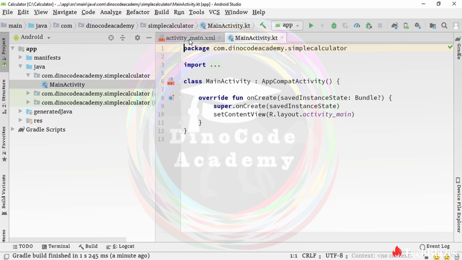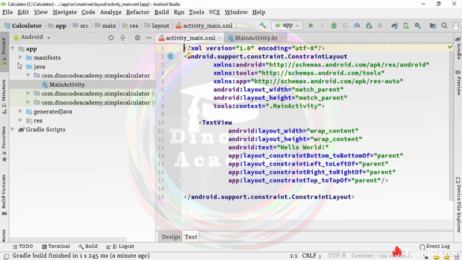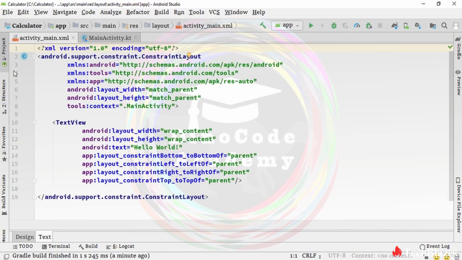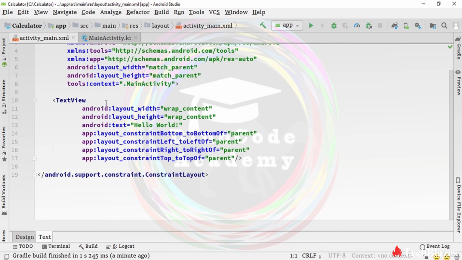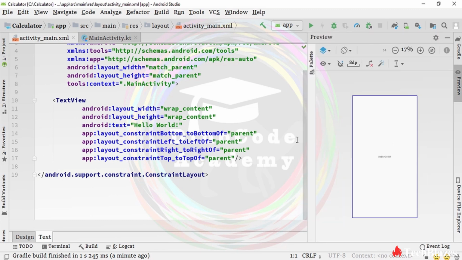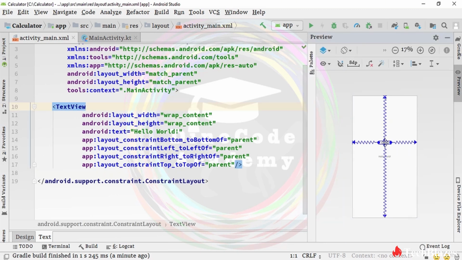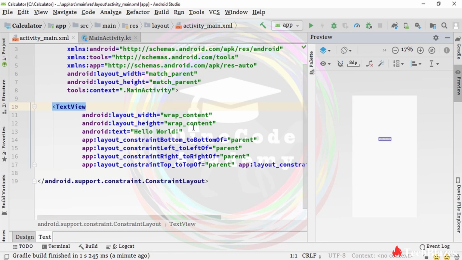So simply click on this activity_main.xml and click on this project window so that you can see everything. The first thing that I want is a text view. Now this text view is actually used to display the result, so I'm going to place it a little at the top, and here I just specify the text as result.